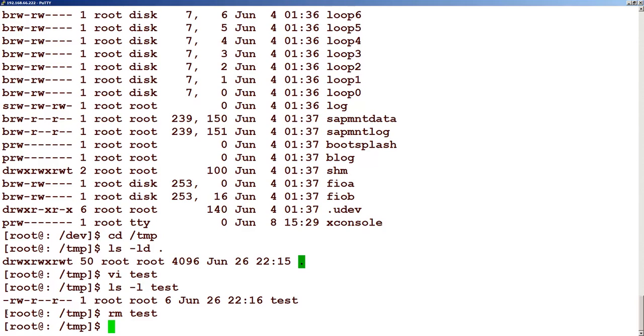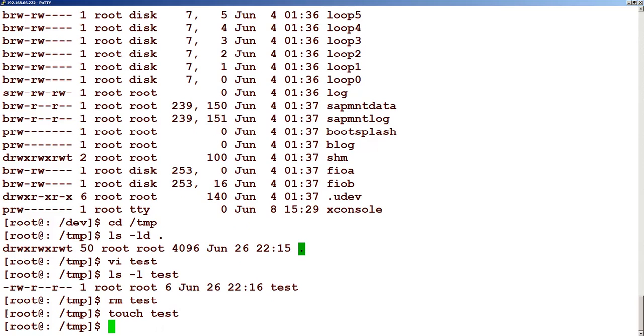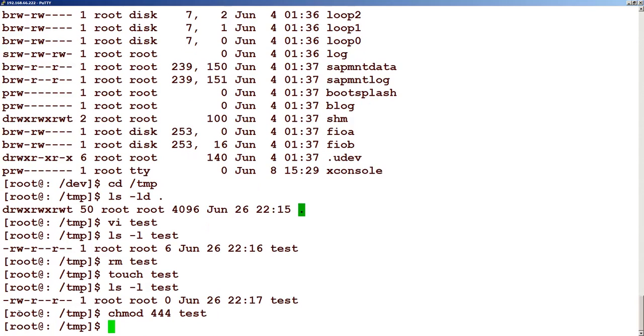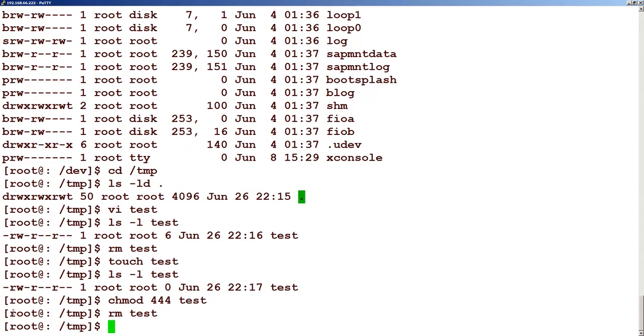Now in this case, I used the command called rm. Let's create one more file, say test, again. If you do ls -l test, this has read and write permission. If I make the permission just read permission and now try to delete this file, you can see I can delete it using the rm command.